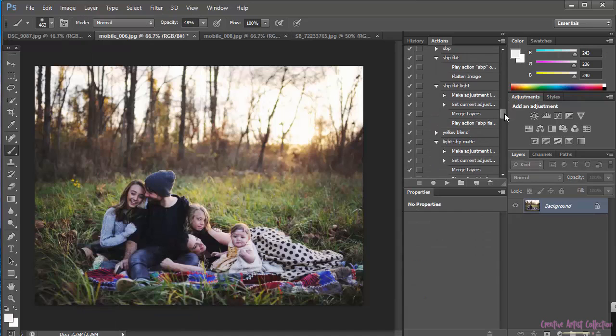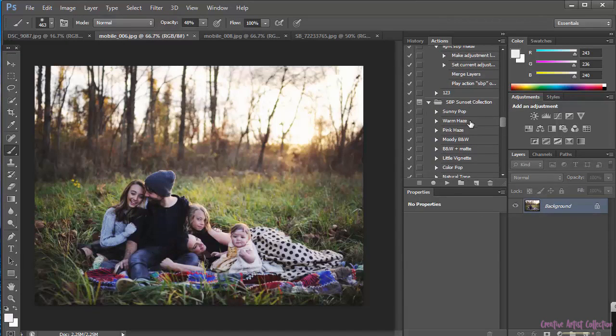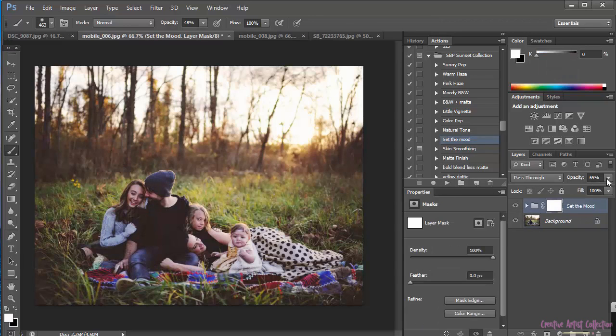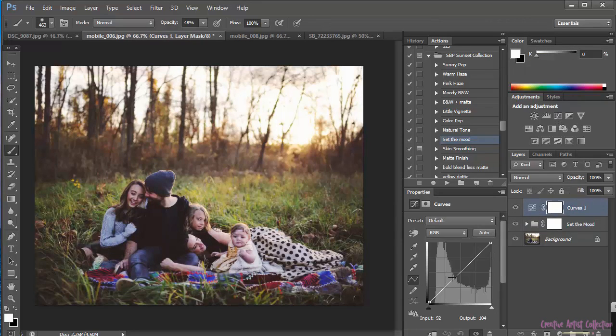Then I'm going to go back to my Sunset collection and run, where is it? Set the Mood right here. It's another warming action. It's just a little bit heavier handed than Summer Matte. And I'm going to back that down to about 40% opacity. I'm going to go back into curves and brighten just a little bit more. There we go.